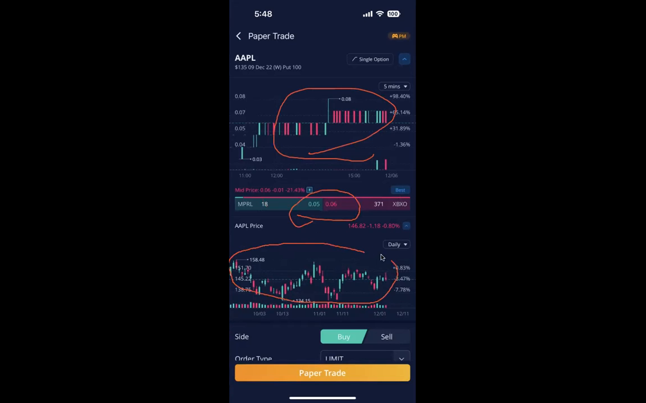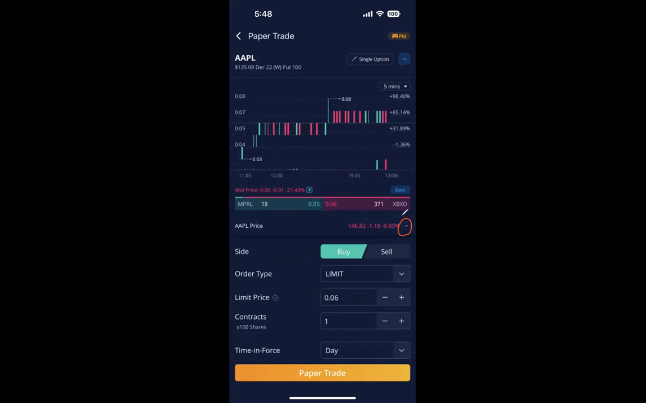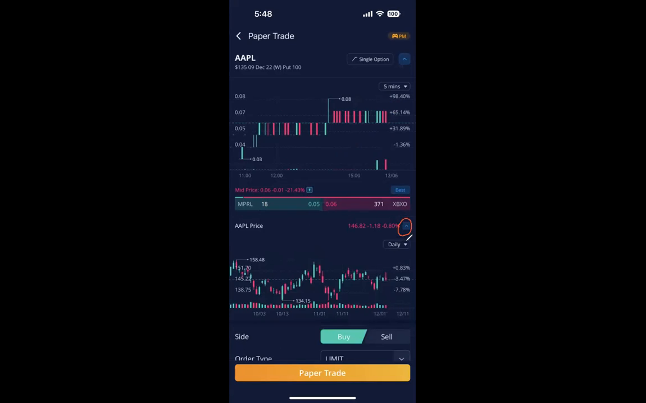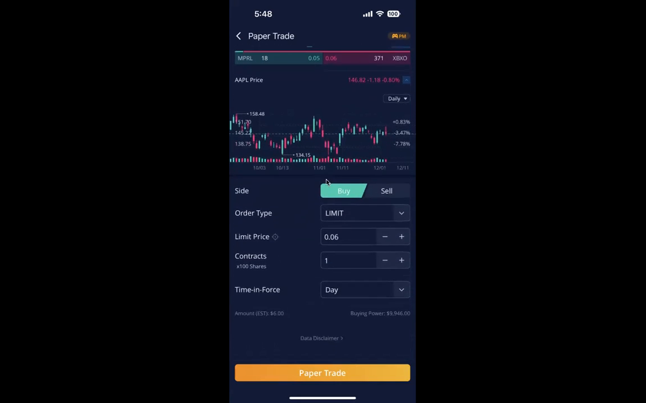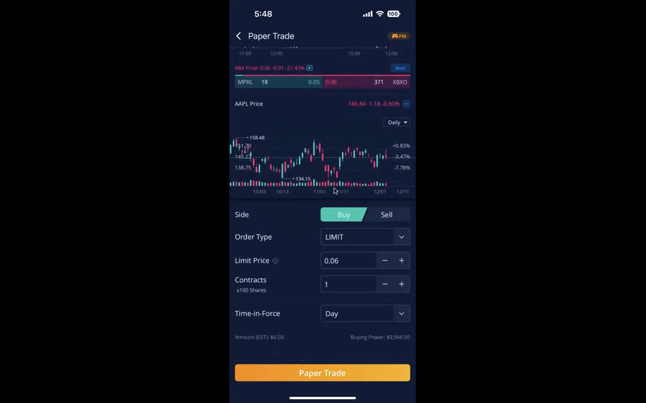regular stock price, which sometimes I'll have up just so I can see what's going on. You can adjust that right here, this icon. You can either hide it if you don't want to see it. I just keep it on, personal preference. Cool. Down here is the order section, the order screen.